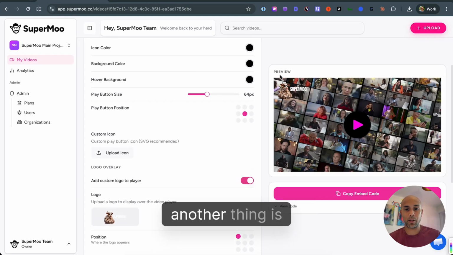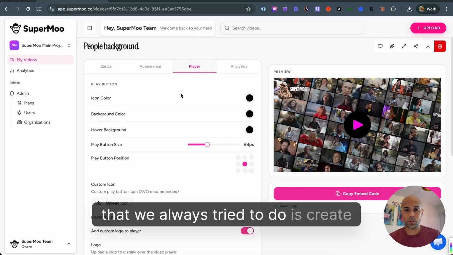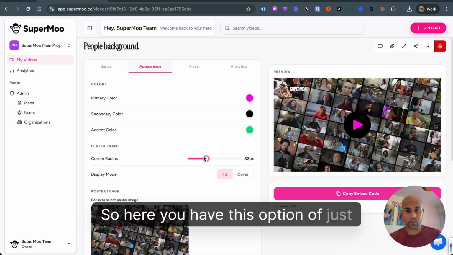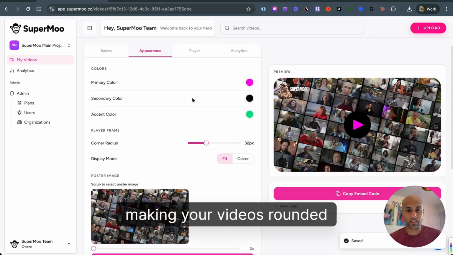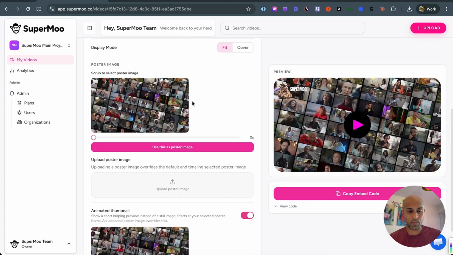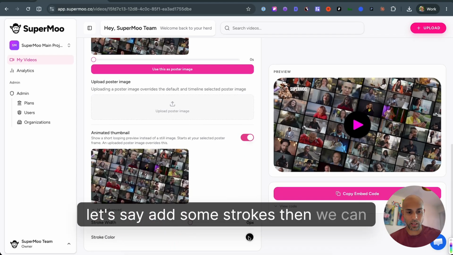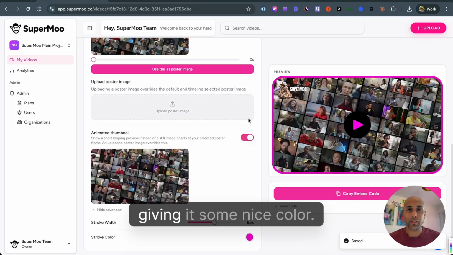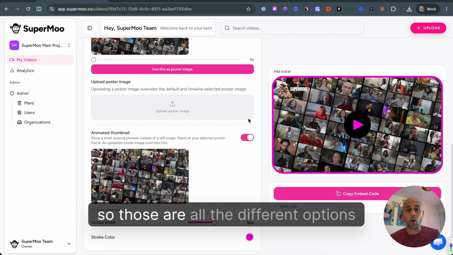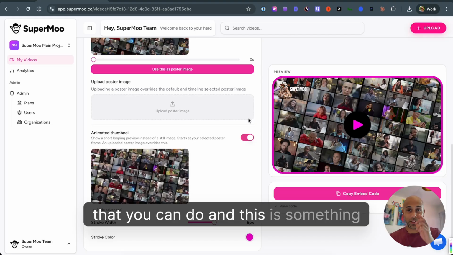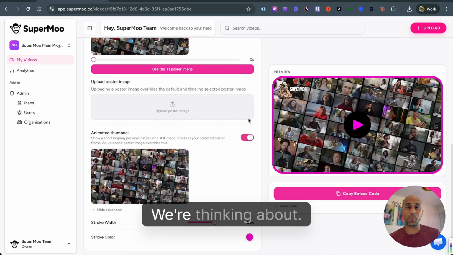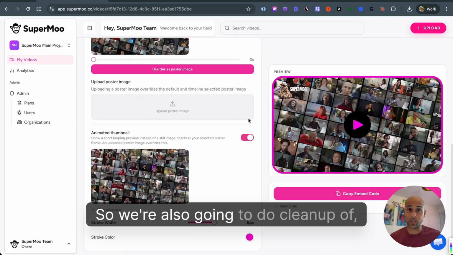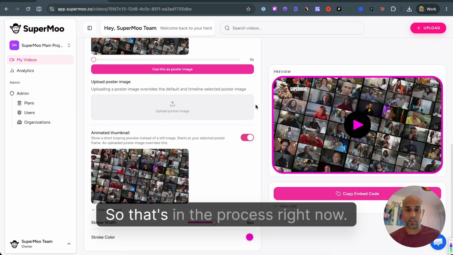Another thing we always try to do is create nicer borders. So here you have this option of making your videos rounded, and if you want to, let's say, add some strokes, we can do that as well. Here I'm just giving it some nice color. All right, so those are all the different options that you can do. This is something that we're constantly building. You can see how I'm clicking from here to there, so we're also going to clean up our dashboard. That's in the process right now.